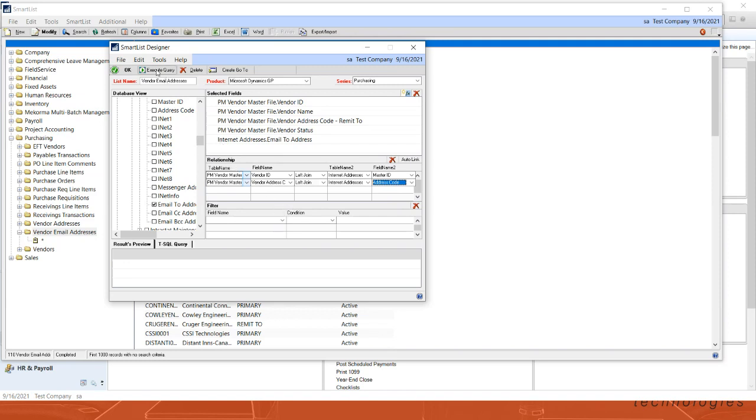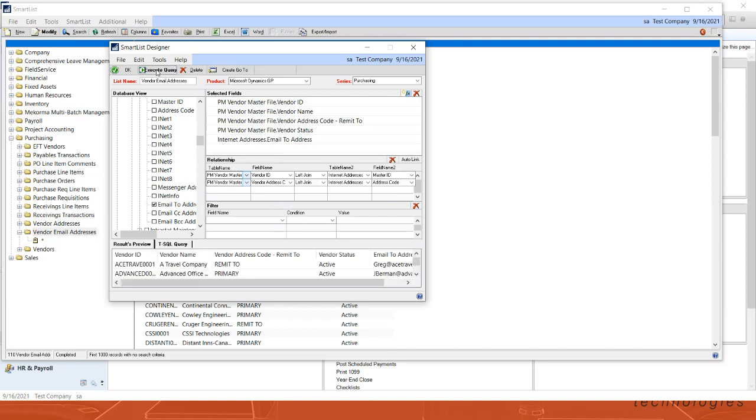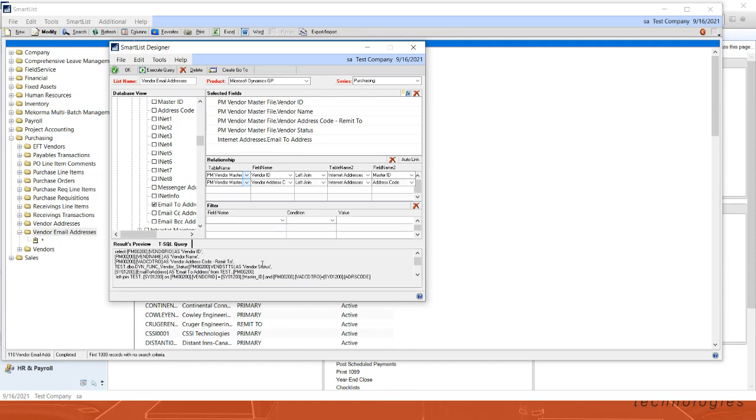So now I can click on my execute query. I'm going to see if I've joined everything correctly and if I'm going to get data. Sure enough, there's the data I want to see. So I'm reviewing this results preview. You can also click on this T-SQL query, and this is going to show you the SQL query that this designer or this list generated. So if you can play in SQL, write SQL scripts, you can copy this and paste it into SQL Server Management Studio and then work with it there.